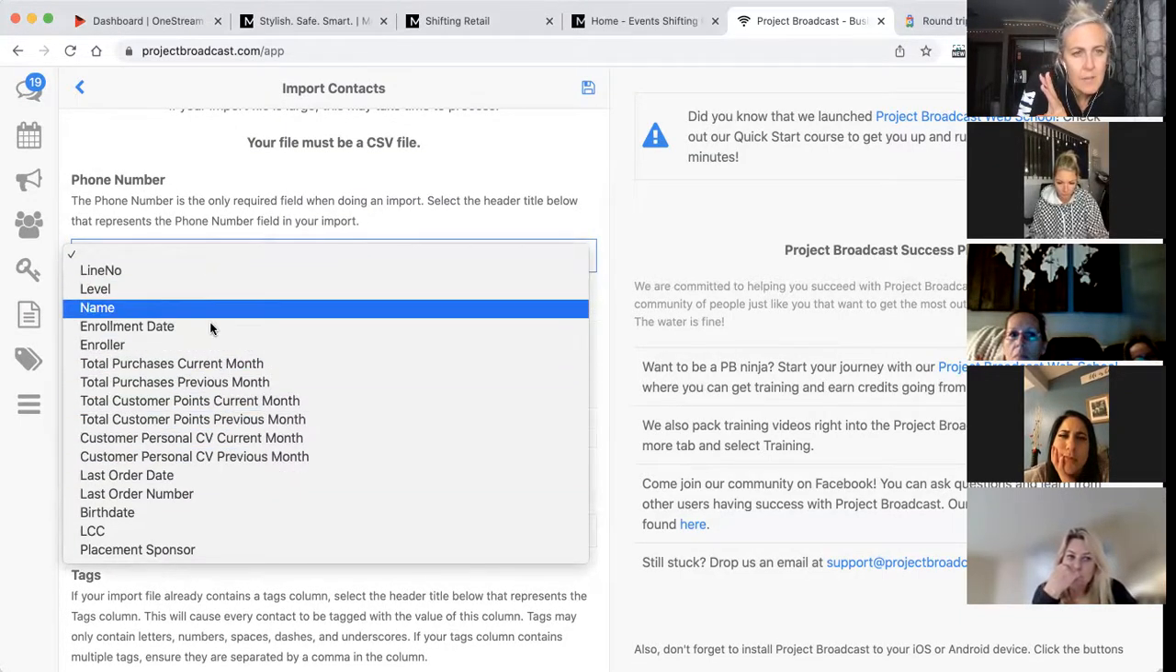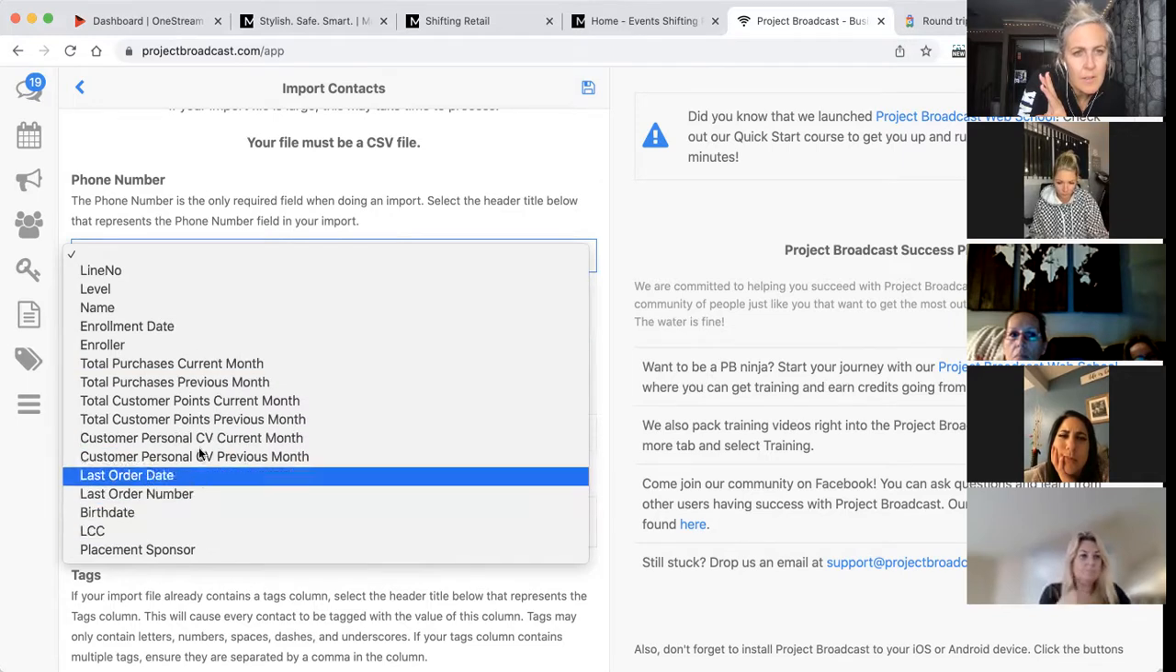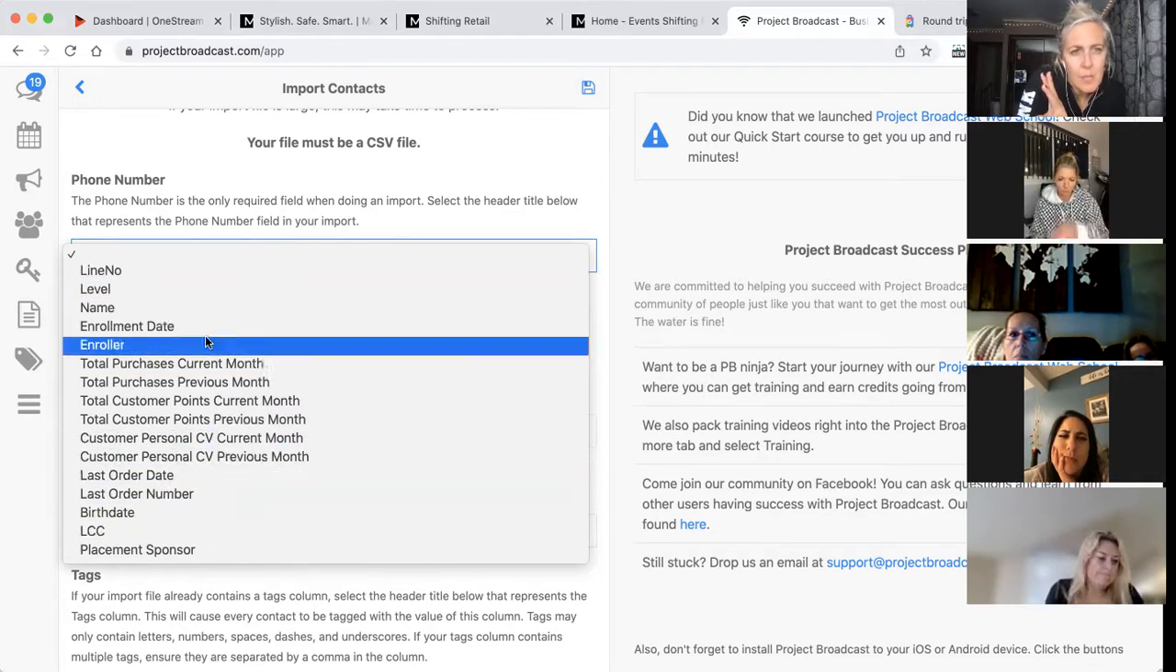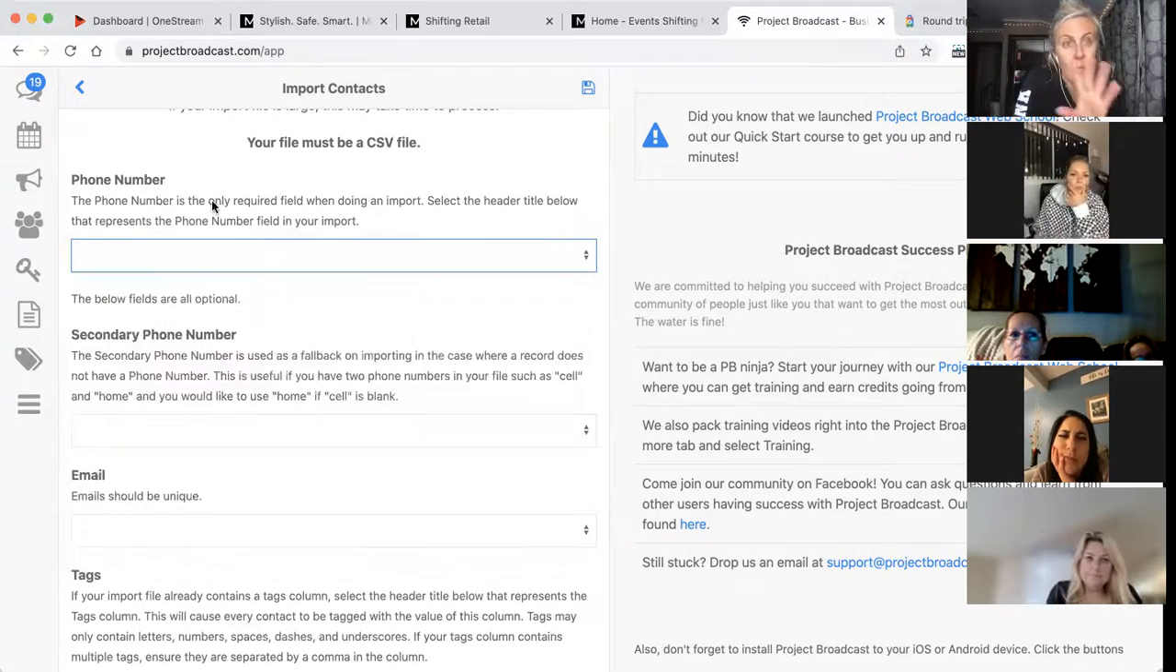Where is it? Is it on here? No, where is it? Okay, it would usually be on here. I just didn't edit this document. Usually I don't have all that on there.